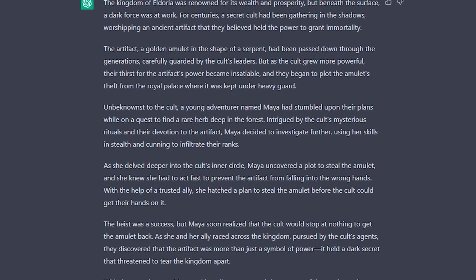Generating these storylines or plot hooks or quests, I think, is a really great use for ChatGPT. It can come up with some interesting ideas, maybe some things you haven't thought of before, or maybe taking some ideas that you already have and can sort of expand on them a bit. So play around with this and see what it comes up with.